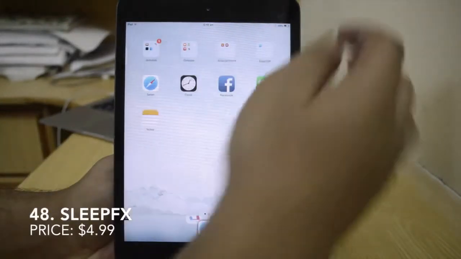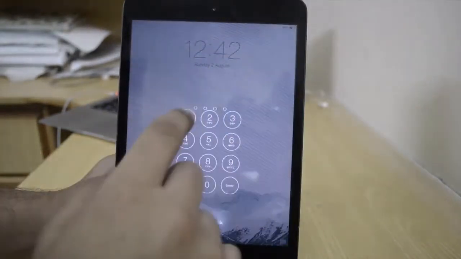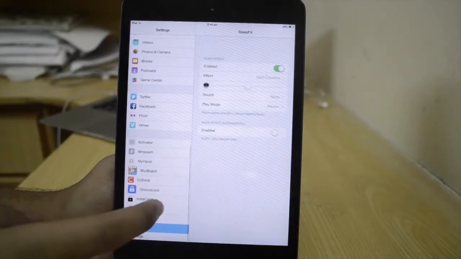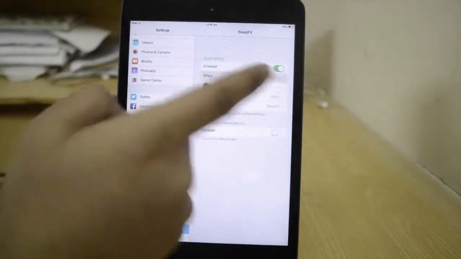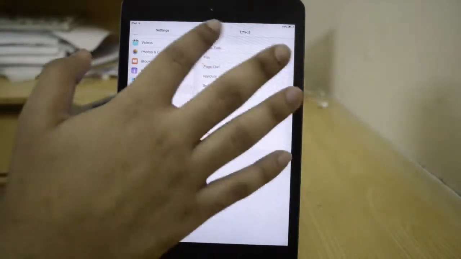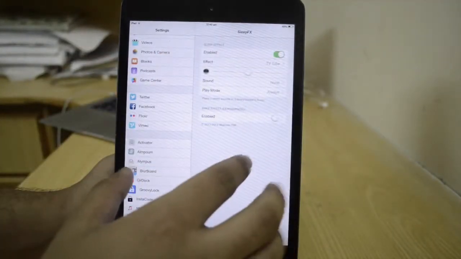Alright, next I've got myself a sleep effect, which is for $5, and this gives you different animations when you put your device to sleep. So as you guys can see, now I can actually change this as well. Just go to settings and go over to sleep effects and change this to TV Tube, which is my favorite. You can also actually add sounds as well, but this is TV Tube. So let's take a look at it. There you go. It looks pretty cool.